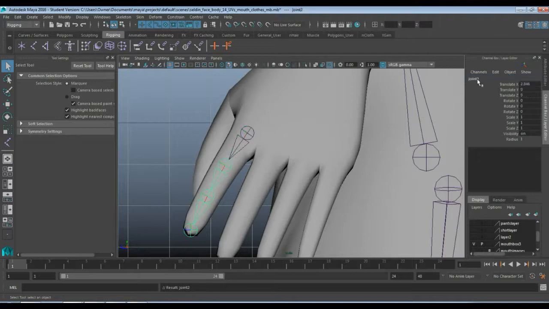L_index1. L_index2. L_index3. And L_index4.